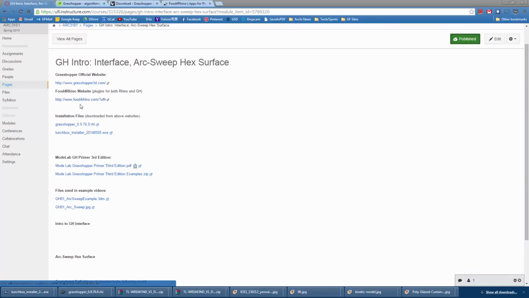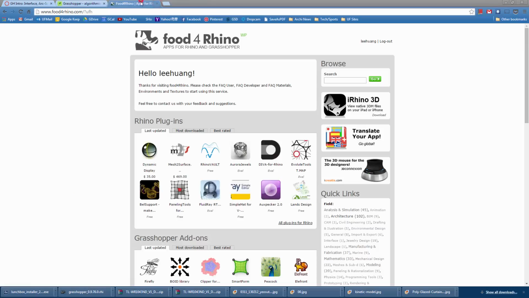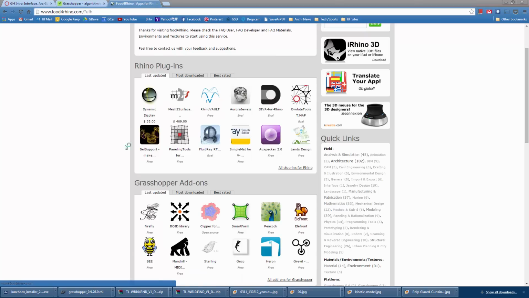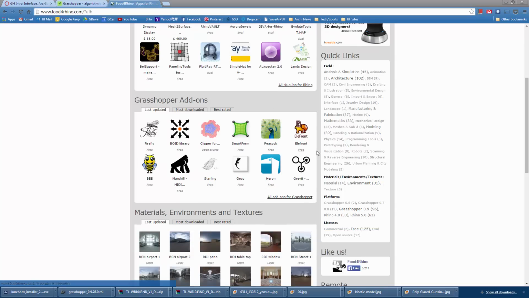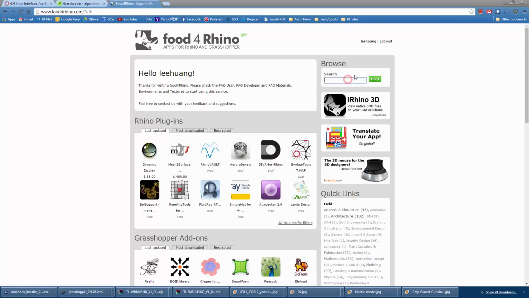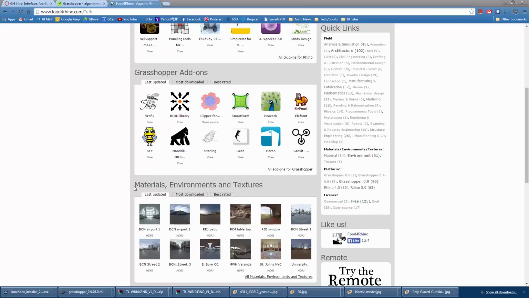The second website I'm linking here is the Food for Rhino website. These are basically plugins or apps for Rhino and Grasshopper. Up here you'll find the Rhino plugins, down here you'll find the Grasshopper add-ons. We'll be using a little bit of both. There are a lot of really great tools that you can find here, and you can just do a search. Now, I'm logged in right now, but if you're not, you will have to make an account with them to access all this content. But it's free, just make an account, give your email and a password, and that's it.